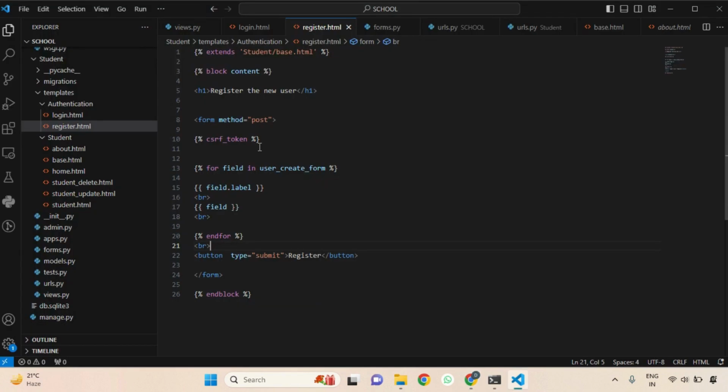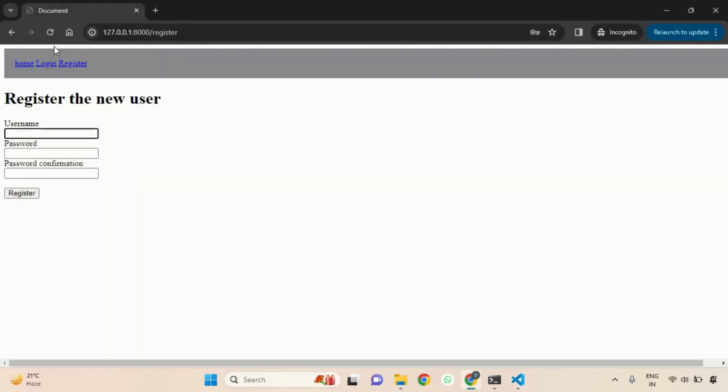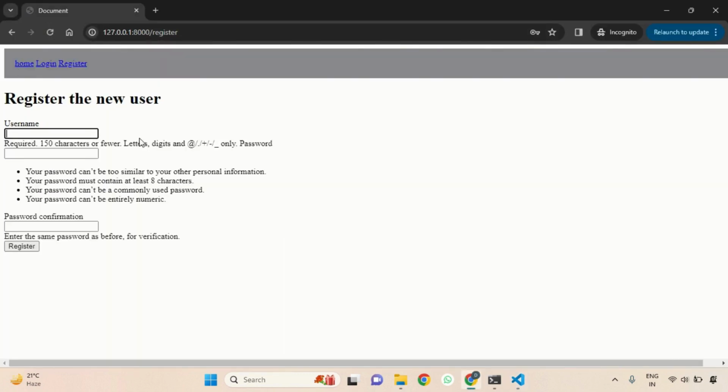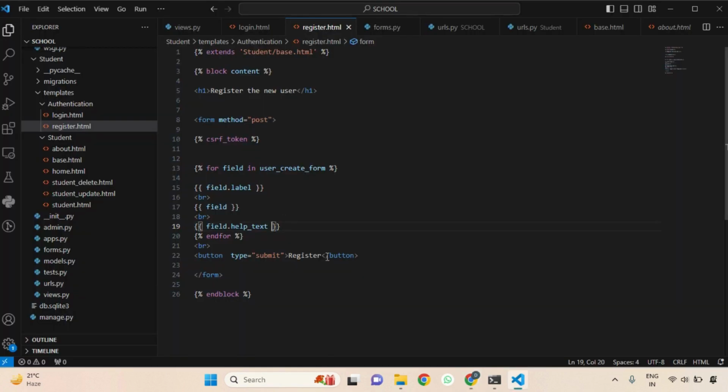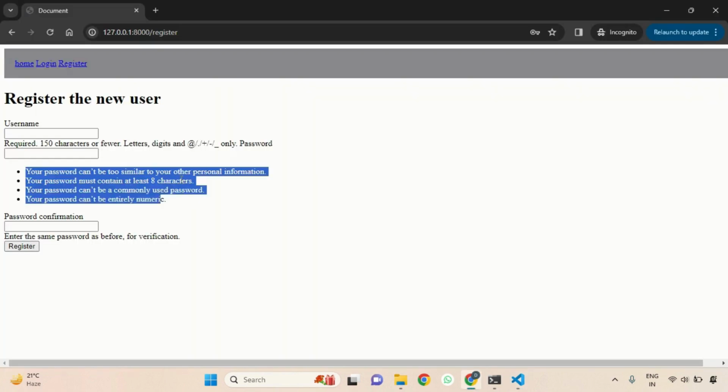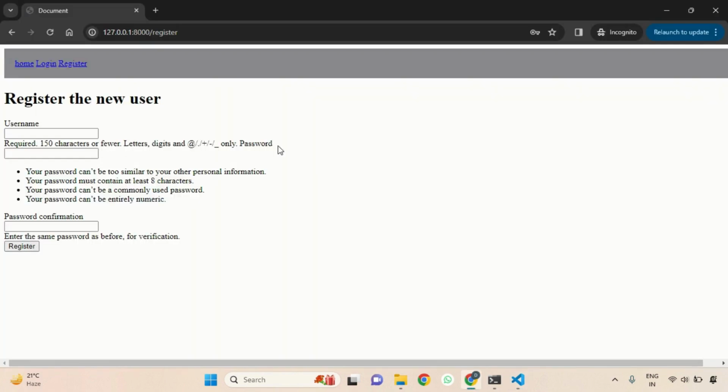Now assume you want the suggestions also, organized. Here we will say field dot help text. Whatever default text is there will be displayed. You can see those texts here. This way you can decorate those things. Okay, so in this one you have the label and help text, and now you are in control of those features.